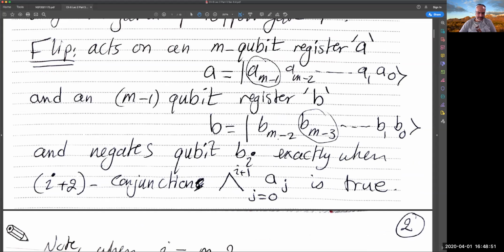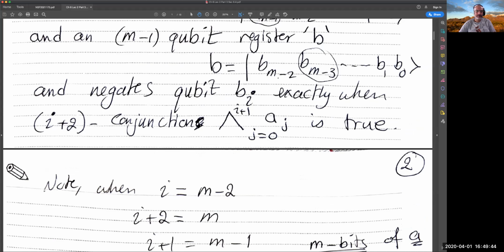Now, what flip does is it negates the qubit B_i exactly when the conjunction of I+2 bits of the register A, that is, the AND of A_j for j going from 0 to I+1, is true. So J from 0 to I+1, basically this is I+2 bits. If this conjunction is true, then we negate bit B_i. So this is a generalized form of a Toffoli gate, with multiple control bits. If the AND of all those is true, you invert the target bit.